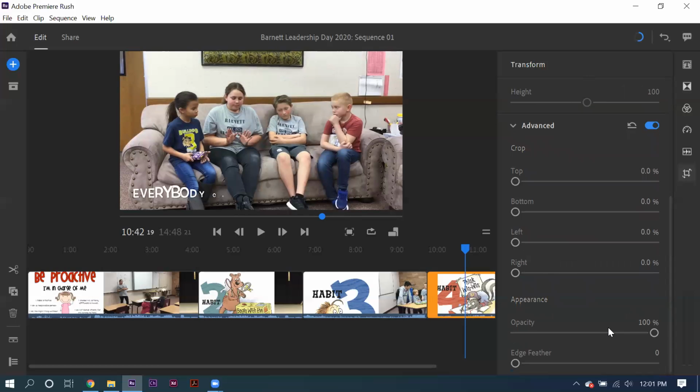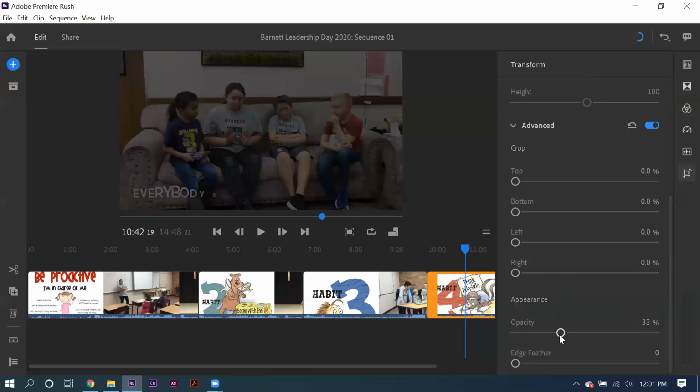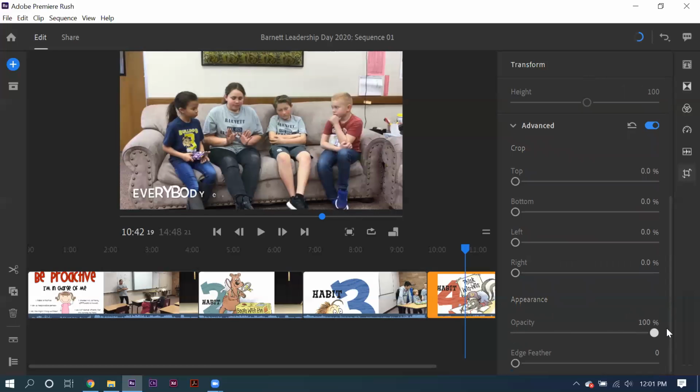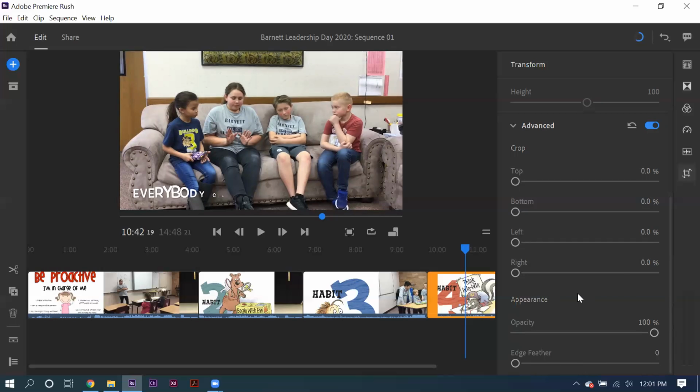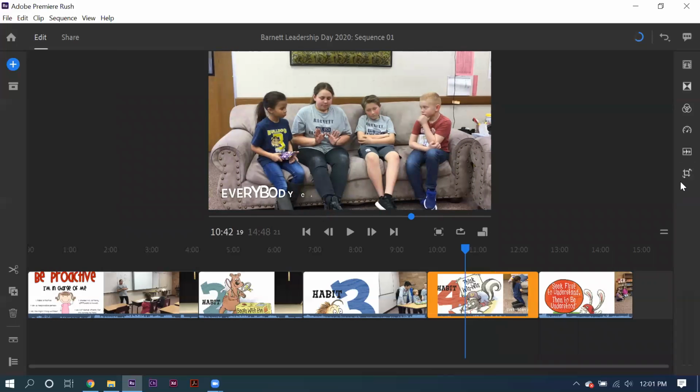You can also make it see-through to an extent, if you were going to layer it, which you can do. You can also feather in the edges, give it a softer look as well. So those are your features and options over here on the side. And to get rid of it, you just click on, click off. Click on it again to click it off.